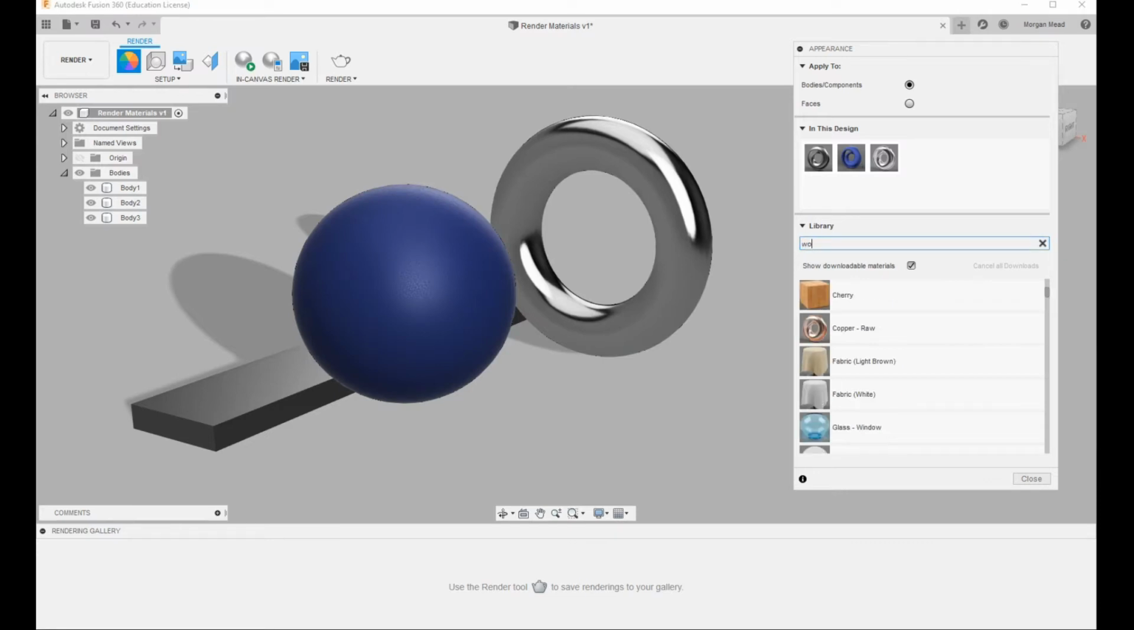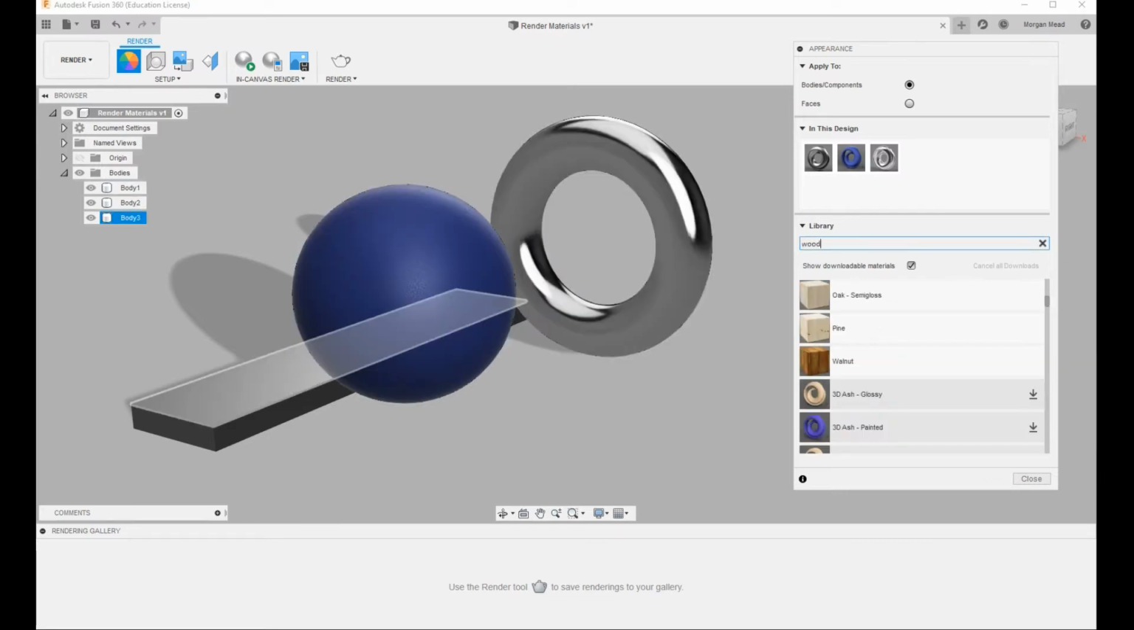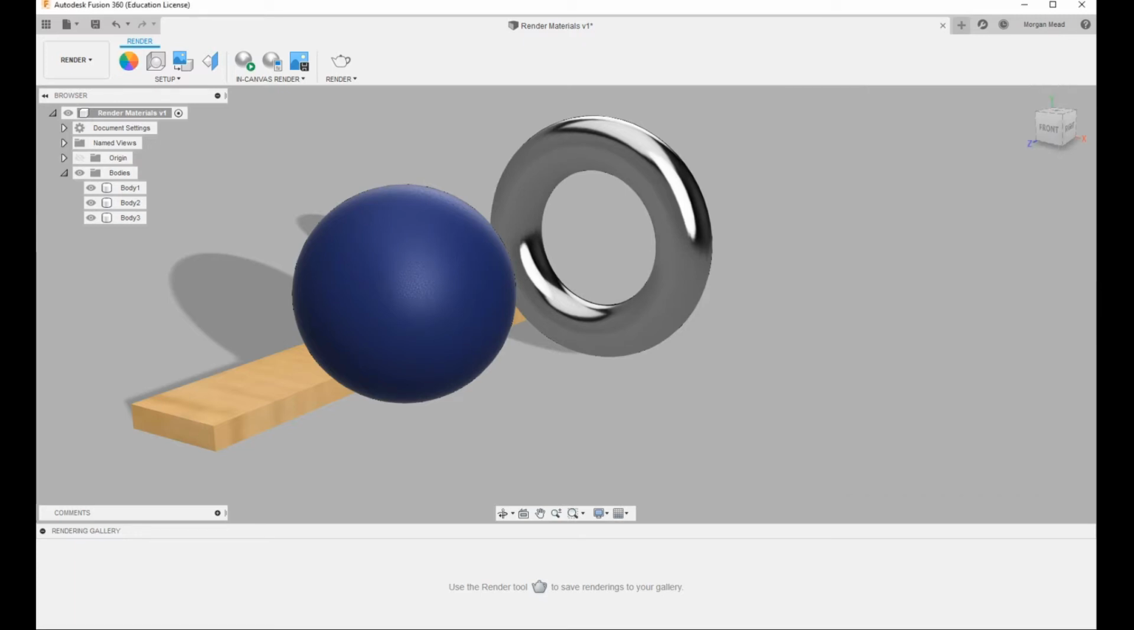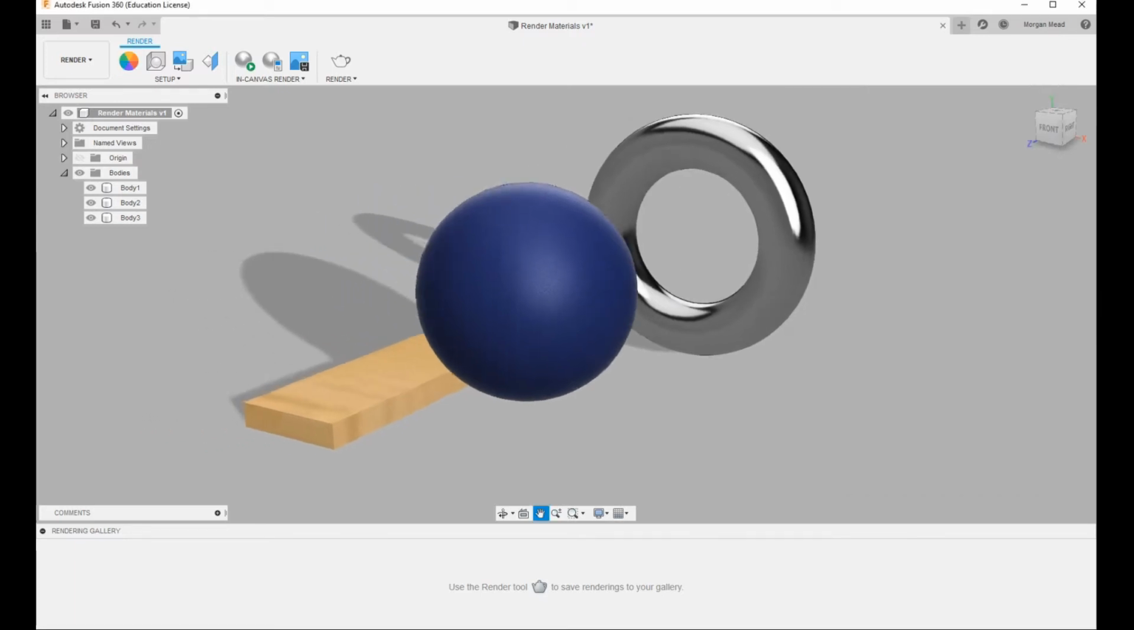All right, I want to do one last thing. I want to find some sort of a wood for this because it looks like a 2x4. 2x4s are often made of pine, so I'm going to drag pine right over here. Okay, let's close this for just a moment while we take a look around here.